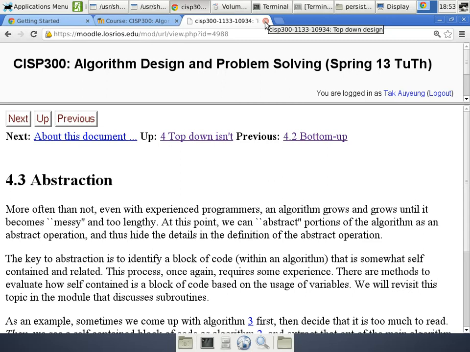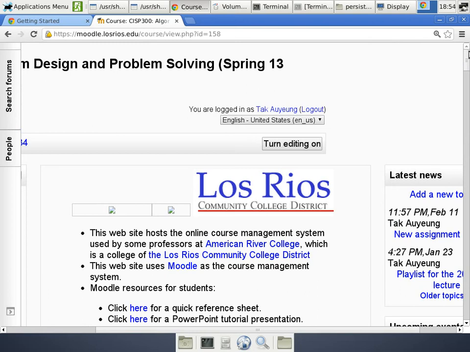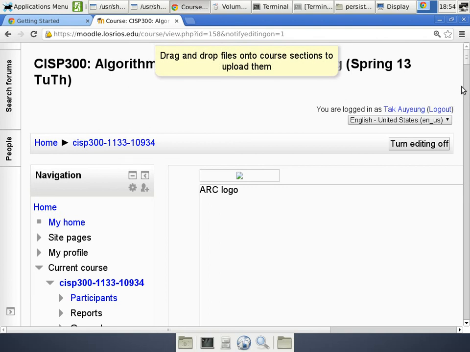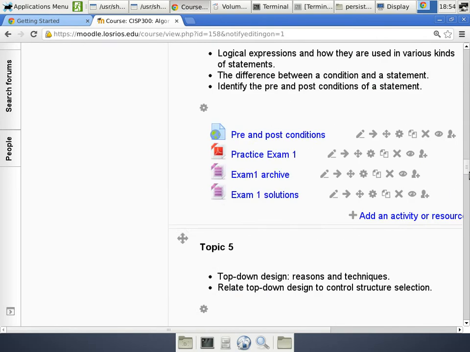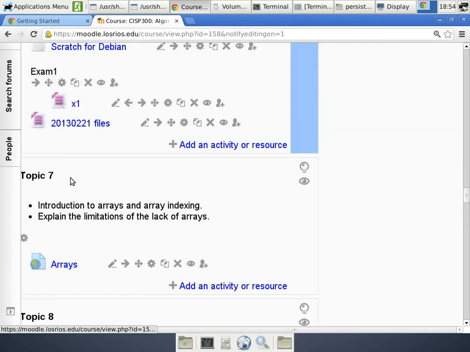So after this, after we are done with top-down design, I'm just turning on editing so I can highlight the topic that we are in at this point. That will be topic number 7. So we are starting to talk about arrays.